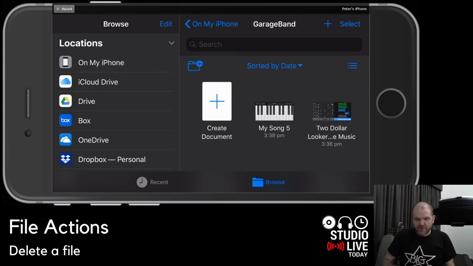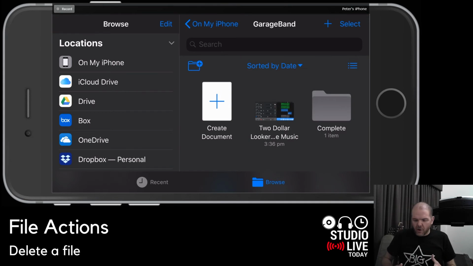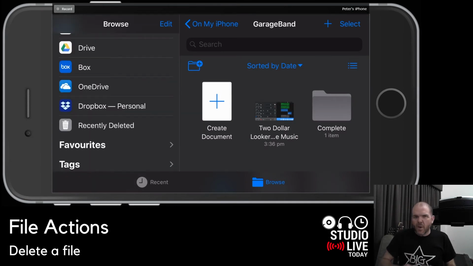To delete a file, you've seen me do it a few times just in the examples already, but we want to get rid of this My Song number 5, so I'm going to tap and hold, I'm going to tap delete, and it's gone. It goes into our recently deleted folder over here, where we've got 30 days to go in and recover it if we want to, or if we want to get rid of it forever, we can go into there and permanently delete it from the recently deleted folder.